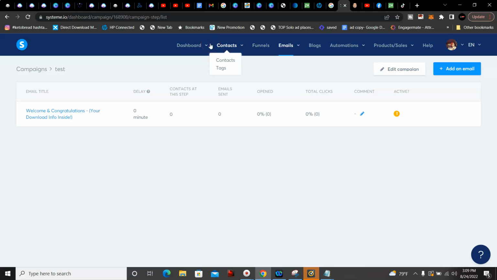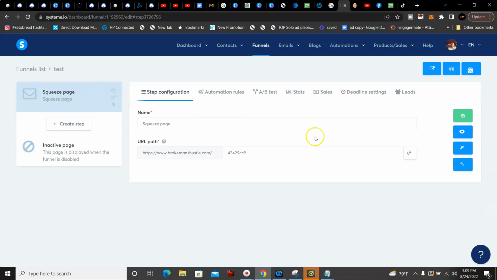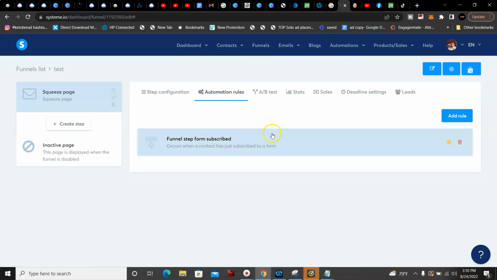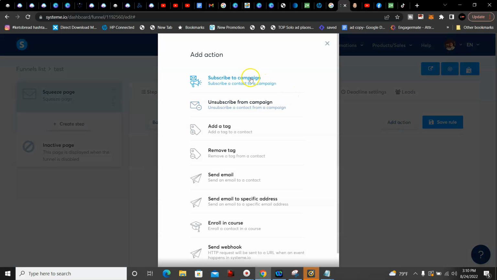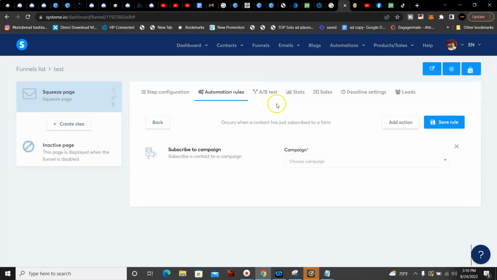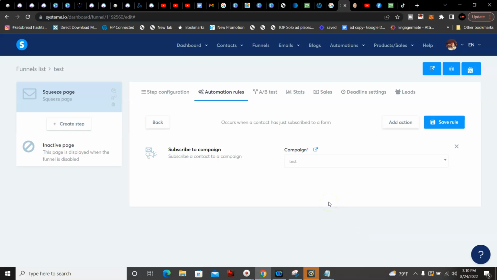All right, so that's one way you could do it. And then you go to your funnel. Wait, hold on, let's see here. I already have a test funnel here. So what you're going to do, you've got step configuration, automation rules. You're going to go to automation rules. Okay, you're going to add action, and then subscribe to campaign. Choose campaign, and then you have your test. So it's as easy as that.